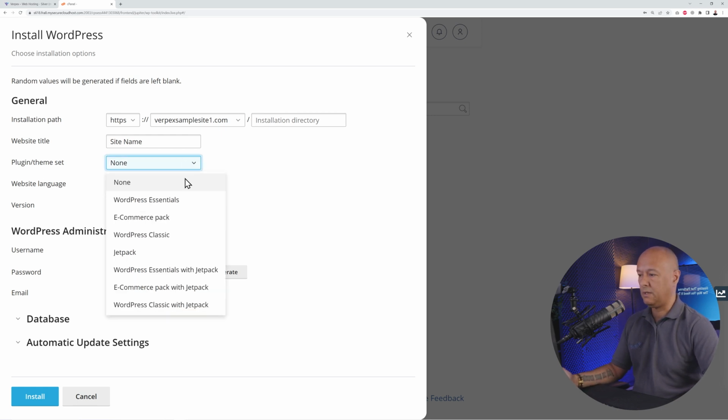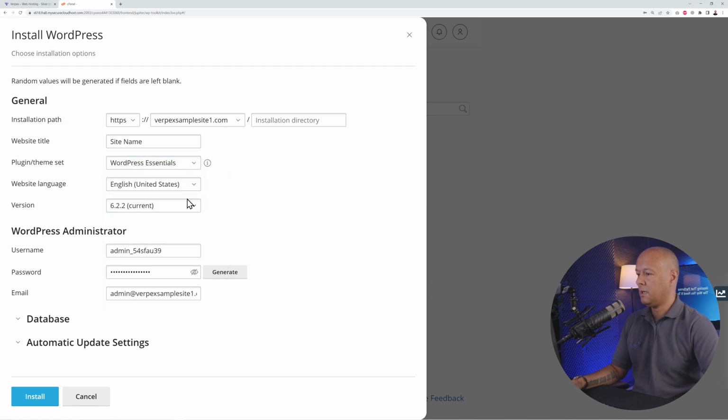So there's none set by default, but you can have maybe the WordPress Essential e-commerce pack if you want WooCommerce, and so on and so on. So let's go maybe ahead with this one, WordPress Essentials. Then select your language and the version. So right here we have the WordPress administrator credentials. So it will create a username, and then you can reveal the password. And what I would do is probably keep this somewhere safe, okay? Because you need this to log in to your WordPress admin. So right there we have database and automatic update settings. I would leave everything exactly the way it is by default. And all we have to do now is basically click install.